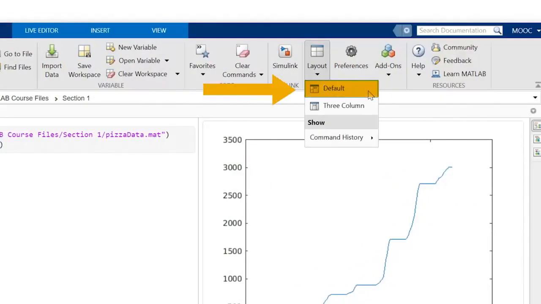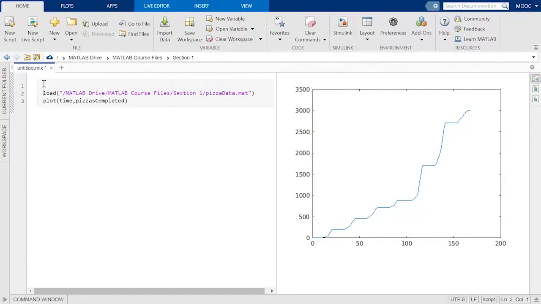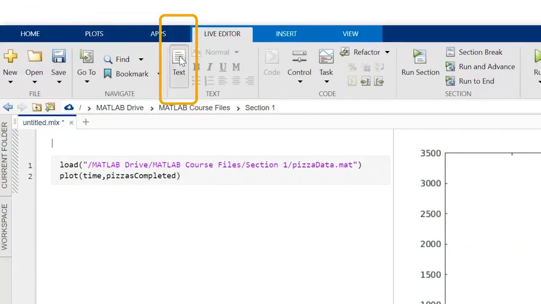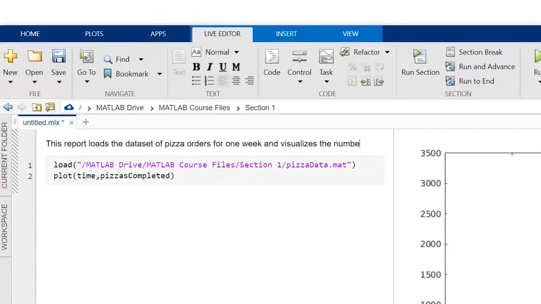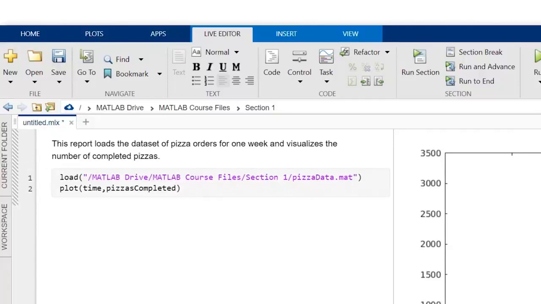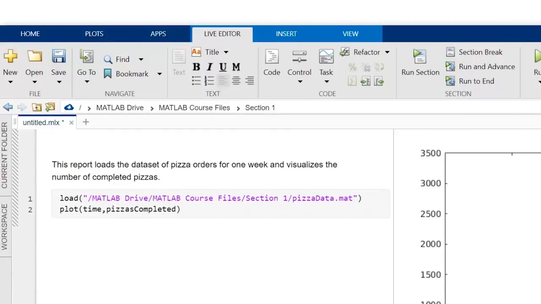Layout drop-down menu. Now that our script has some code, let's add some text by clicking the Text button in the tool strip. A good description will make our report easier for others to understand. Next, add a title by selecting the title option in the text drop-down menu. This will help our overall aim stand out.